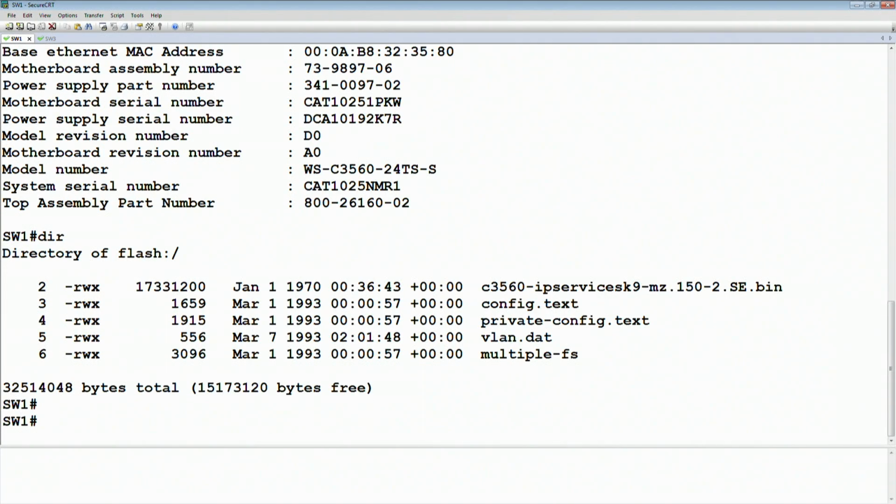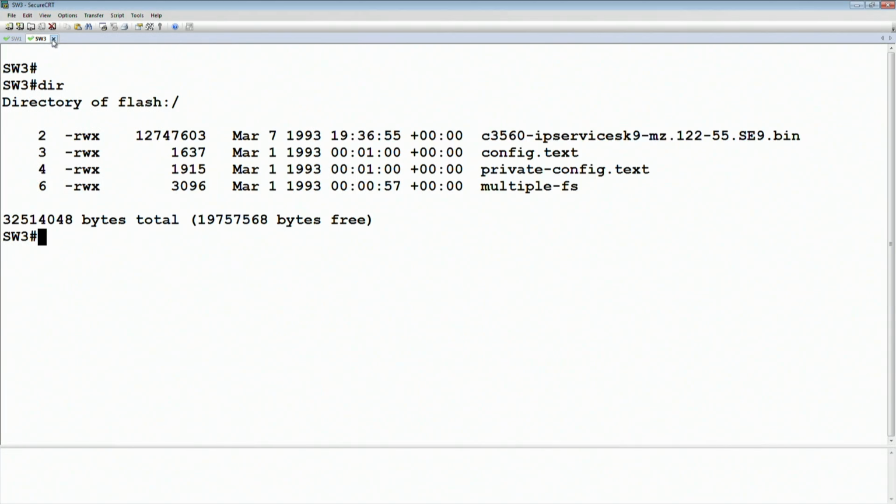So you can see the two images. This one on this switch 1, this is the 15.0 SE, and it's about 17 meg. But this box has 32 meg of flash. The other image, which is the normal 12.2 S release, is 12 meg. So you can run this on any of the boxes. But if your box doesn't have 32 megs, then you cannot run the 15 release.